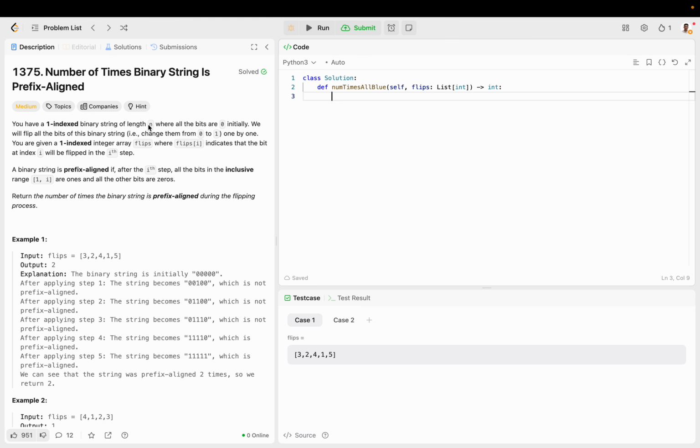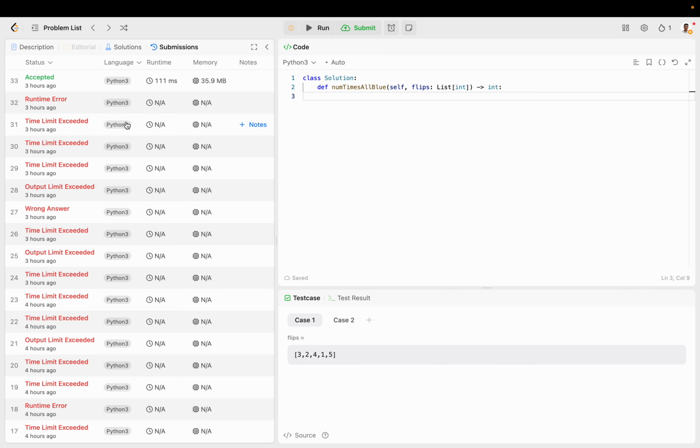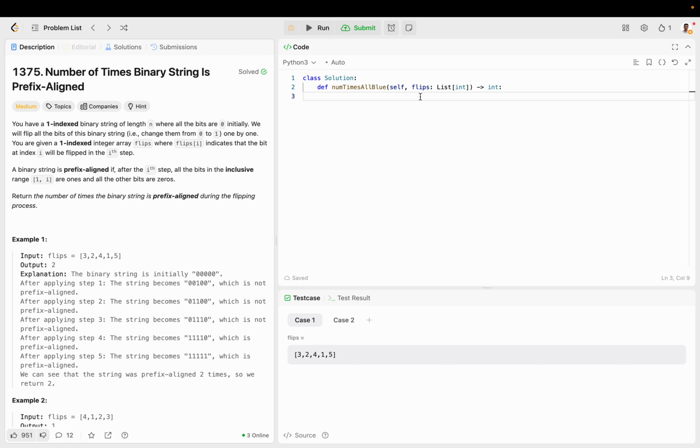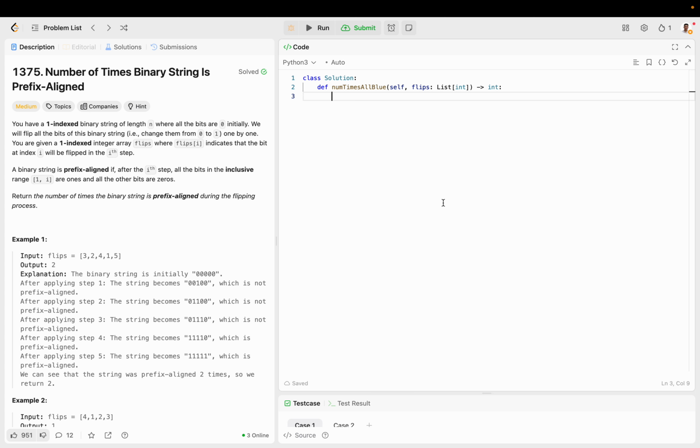Today let's go over a medium question that I finally solved on my own after a lot of trial and error. I literally sat here for like 2 hours trying different approaches and I finally got it. So I'm ecstatic about that and let's go over it.